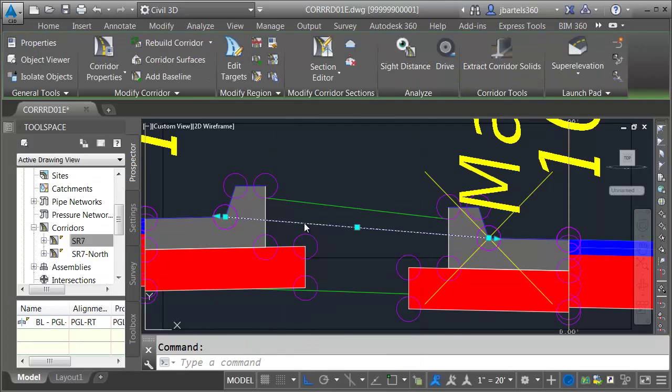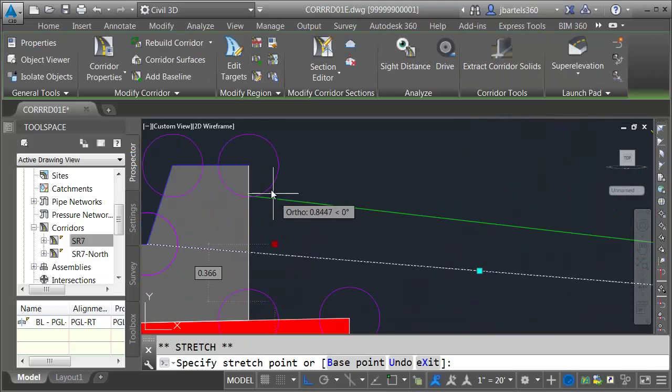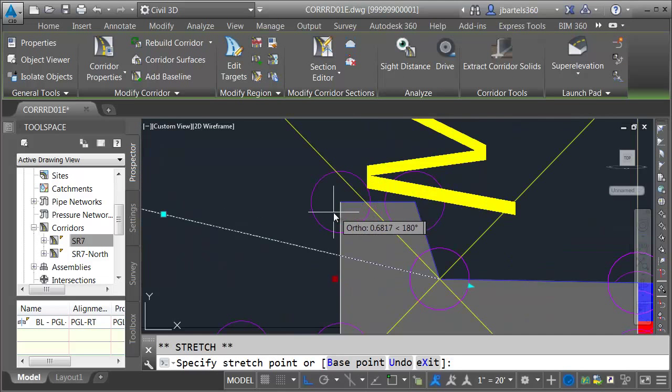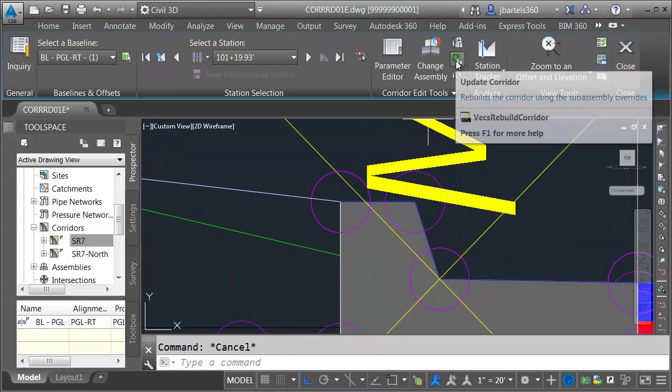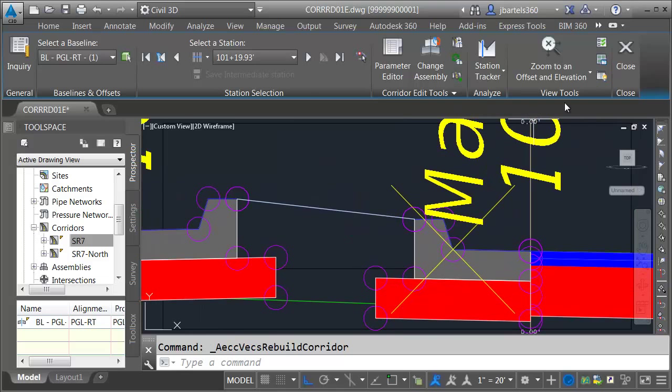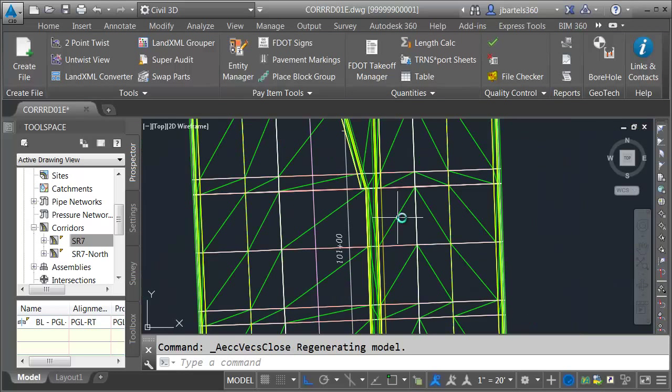I'll do that by using the control key. I'll select that and then I'll click the grip and I'll manually place this to the top back of curb. I will then control click on that again and I'll click the grip on the other side and I'll move this to the top back of curb. I will then come up and click update corridor to update my surface and rebuild the corridor. That looks good. Let's close the section editor.